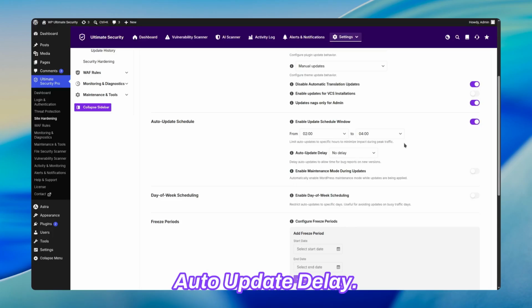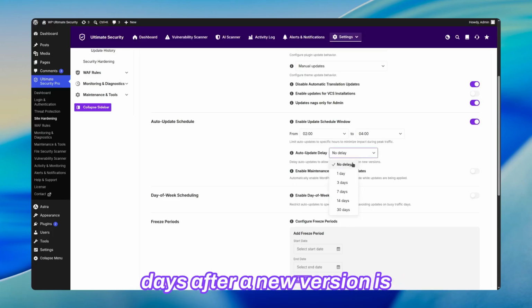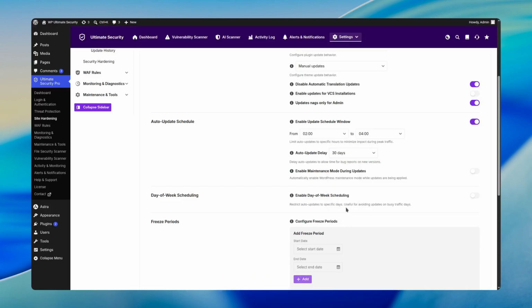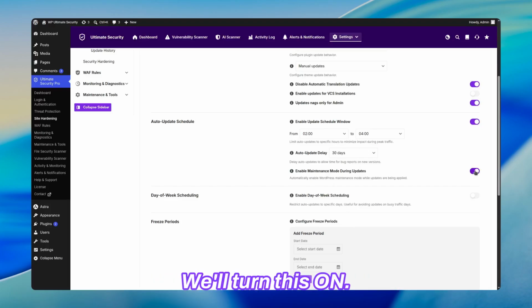Below that is Auto Update Delay. This setting delays automatic updates for a set number of days after a new version is released. Next is Enable Maintenance Mode during updates. When this is turned on, WordPress will automatically show a maintenance screen to visitors while an update is being applied, so nobody sees a broken or half-loaded page during the process. We'll turn this on.